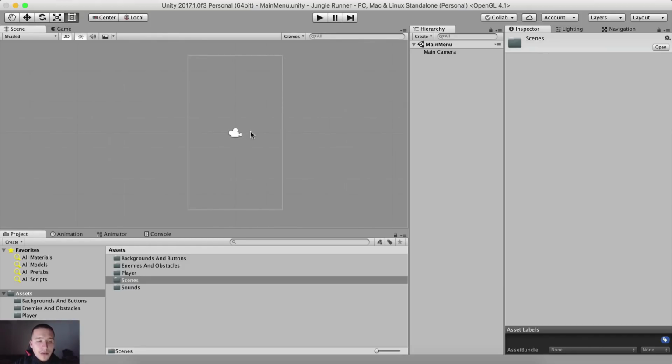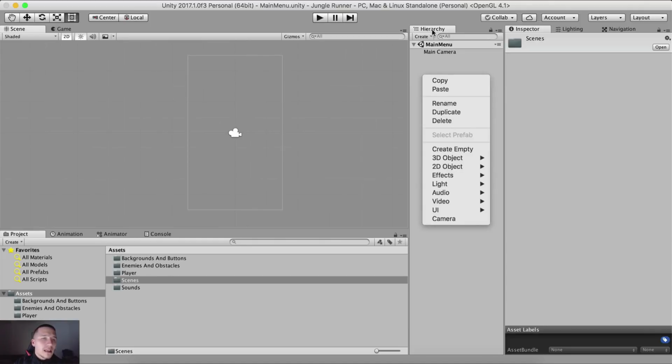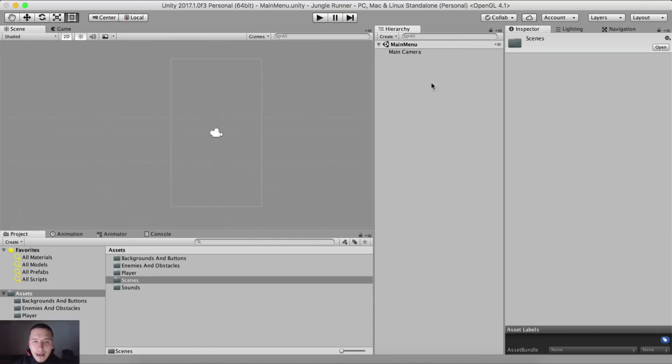Now, what do we need for our main menu? Well, of course, we need a canvas and we need the background image. So I'm going to right click in the hierarchy tab right here.